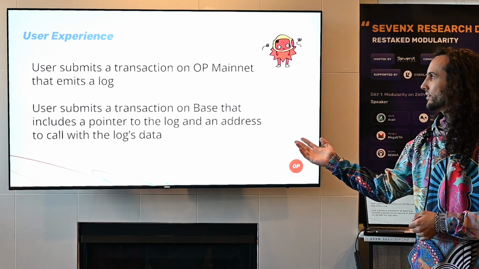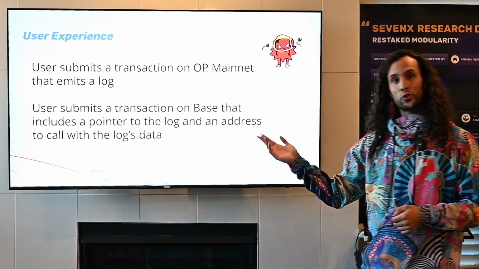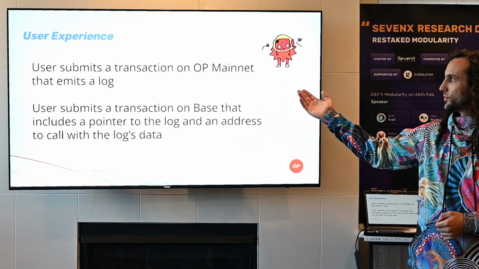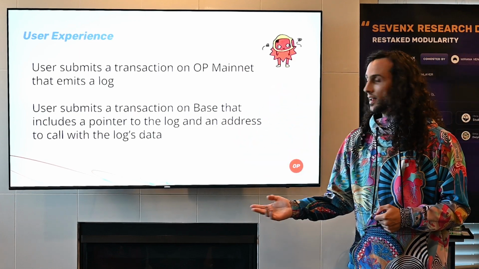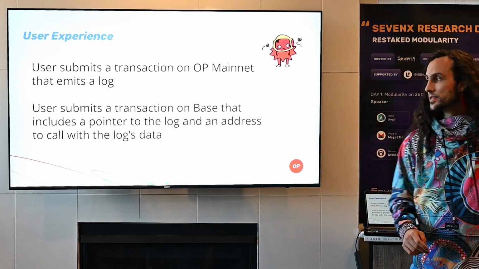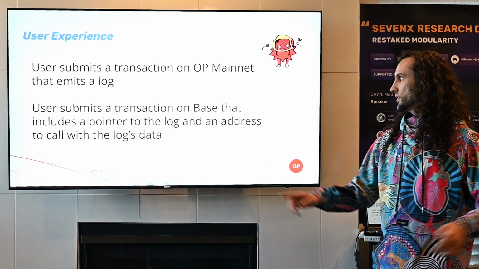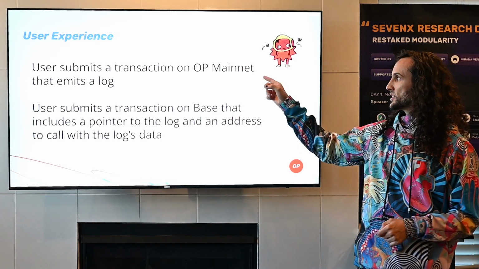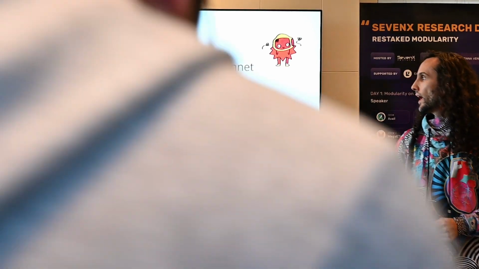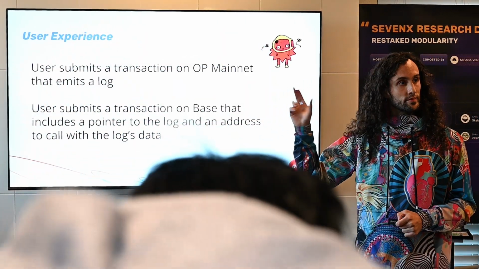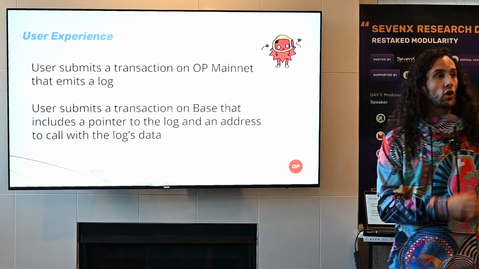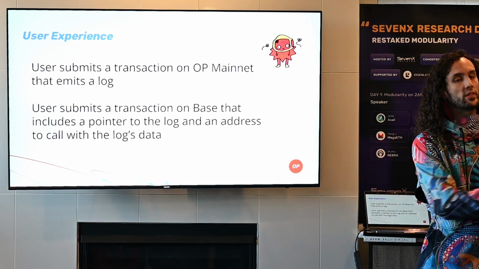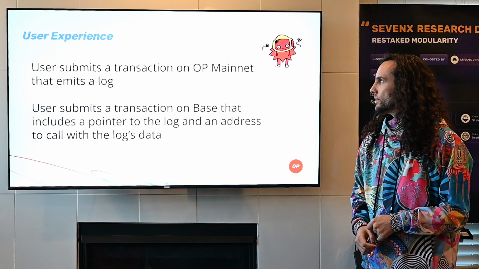So, very simple, there are two transactions. You send a transaction to say OP mainnet, and it emits a log. Then you submit a transaction to Base, and this transaction includes a pointer to the log that was emitted on OP mainnet, and the log's data, and an address to call that pushes that log to this address.